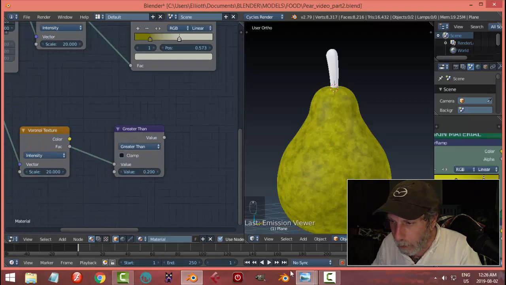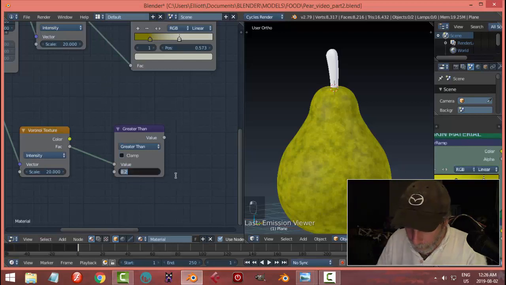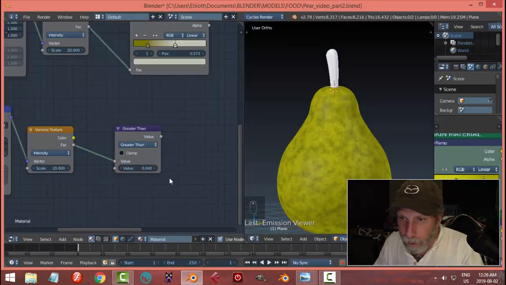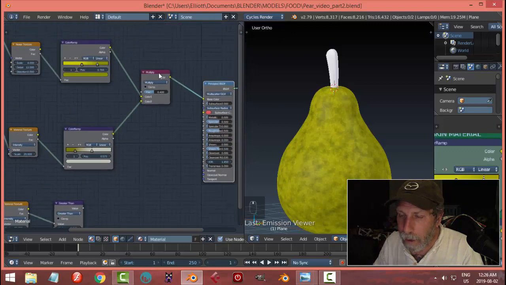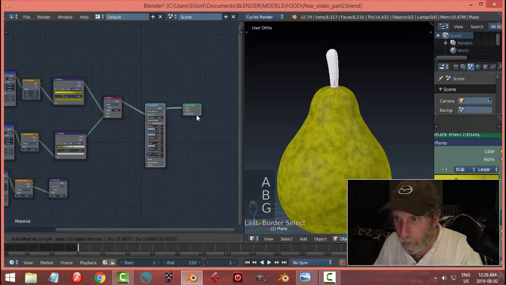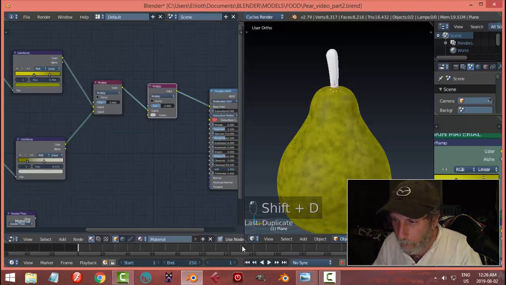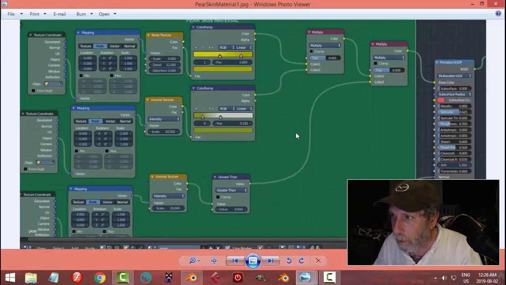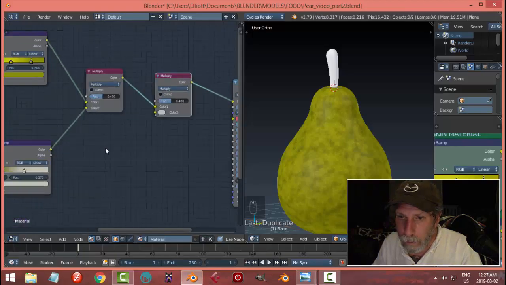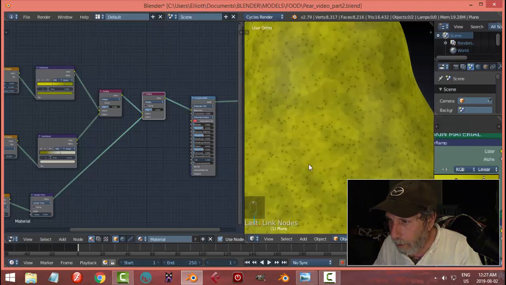So let's set that pretty small. Won't see anything yet. We're going to connect this and take another one of these. Let's move that, Shift D, copy that, and put that in there. We're going to connect those, and then we'll deal with the factors. There they are, right there.